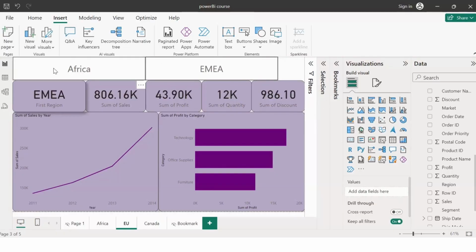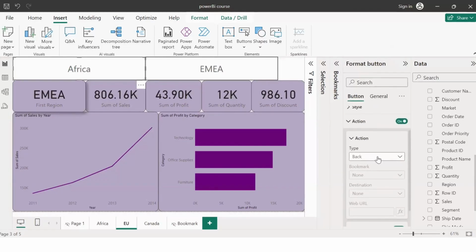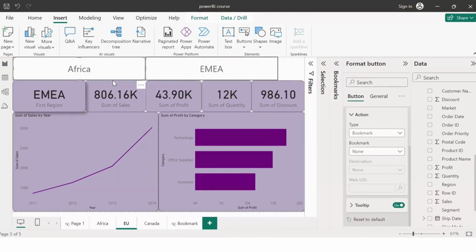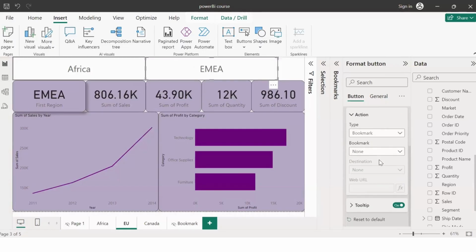Now I want to apply the action to this button. So I will click on the action and here the action I want is bookmark. And this should redirect me to the filter of Africa that I created. The same I will do with this for the EMEA. So click over here, turn on the action. The action type would be bookmark, and the bookmark is EMEA.